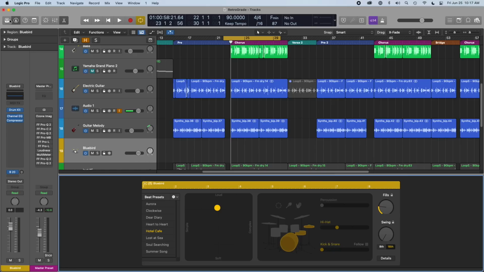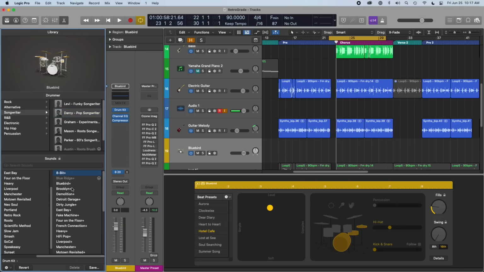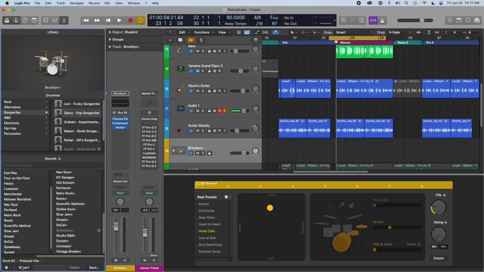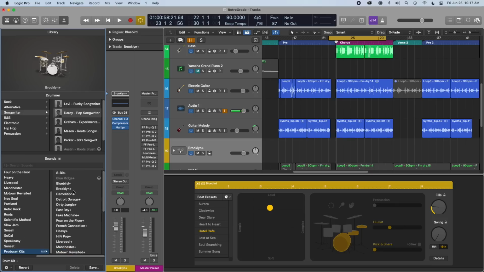So go to the library, and when you choose your drummer track, you'll notice that you have the options here, but at the bottom you have these things called producer kits. And it's basically the same names, Bluebird, Brooklyn. These are the same names as you saw in the drum kits, right? We have East Bay, Bluebird, Brooklyn, Detroit Garage, East Bay. If we go to producer kits, it's the same thing. Bluebird, Brooklyn, there's a couple of new ones, but they all have pluses beside them.